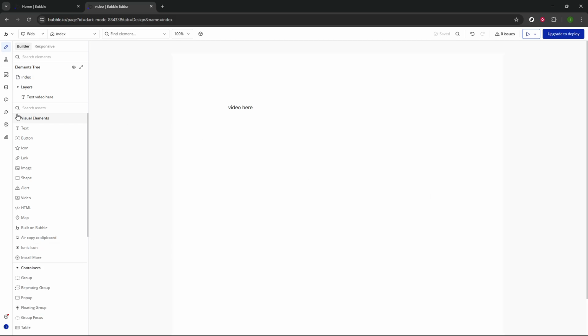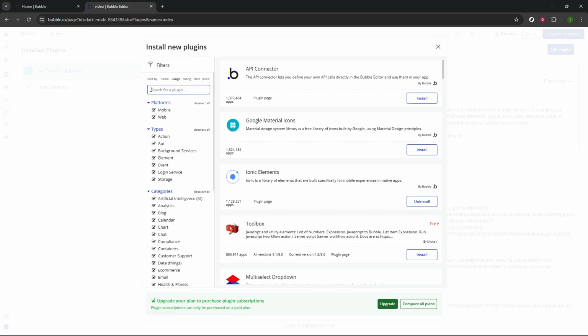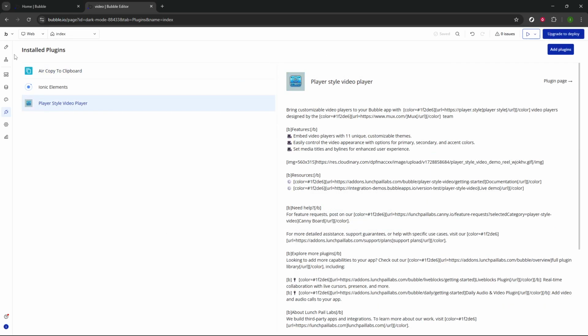Here you can manage all the plugins used within your project. To add a new plugin, click on the Add Plugins button. In the search bar that appears, type in the plugin you are interested in. For our demonstration, we are using a video player plugin. Once you've found it, all you need to do is hit the Install button. The installation is quite quick, and once finished, you can exit the plugin section by clicking on Exit to return to the main editor.